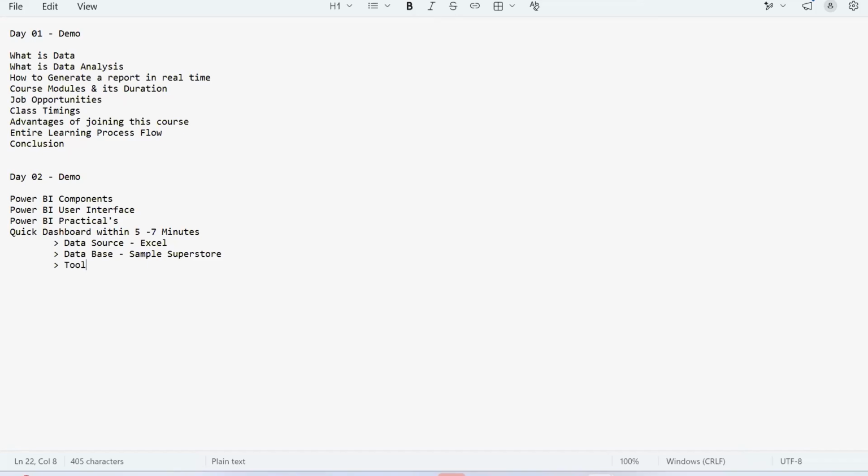Then which tool do we build the dashboard on? We build the dashboard using Power BI Desktop. Just now we said we have a user interface called Power BI Desktop. We are going to use that particular Power BI Desktop to build our dashboard. So this is a tool, this is a database, and from this data source we are getting the data.